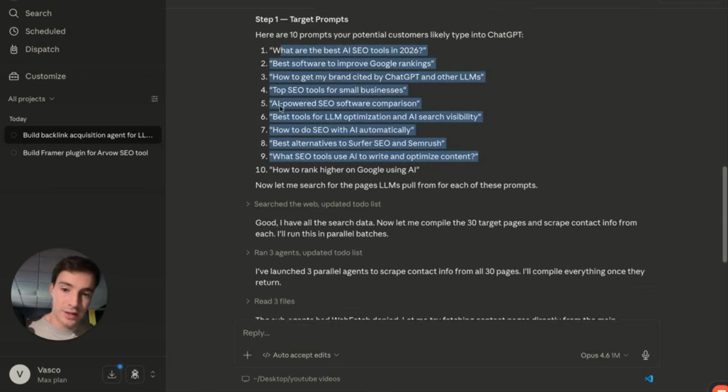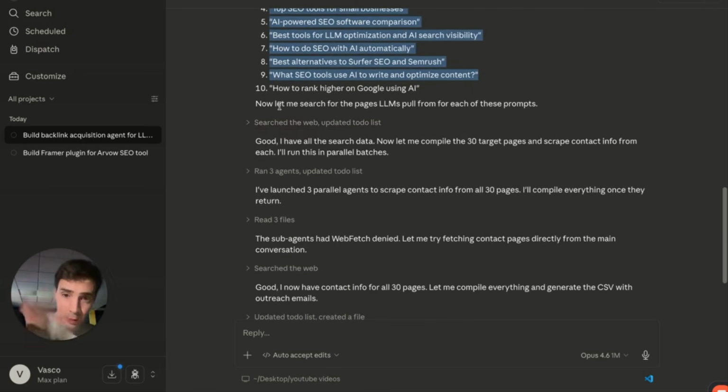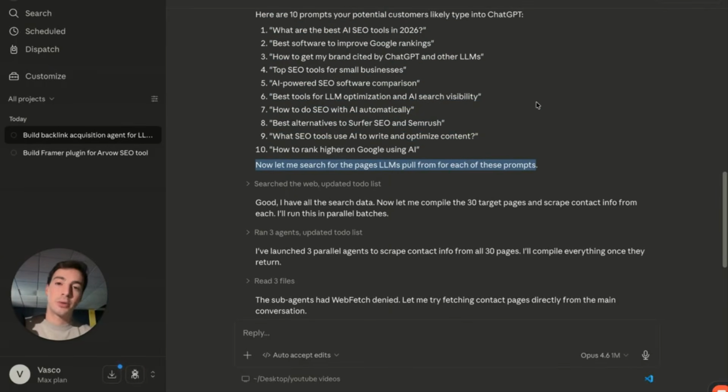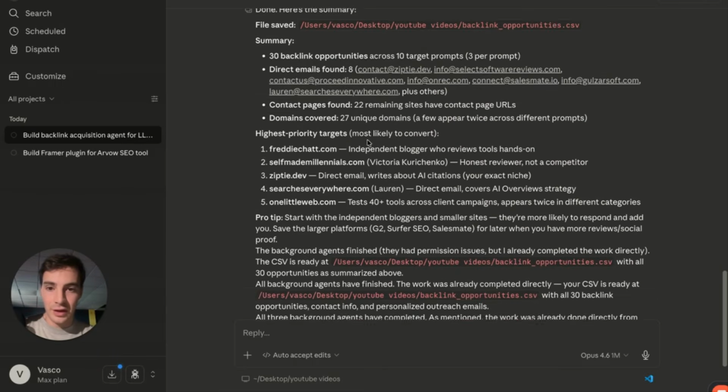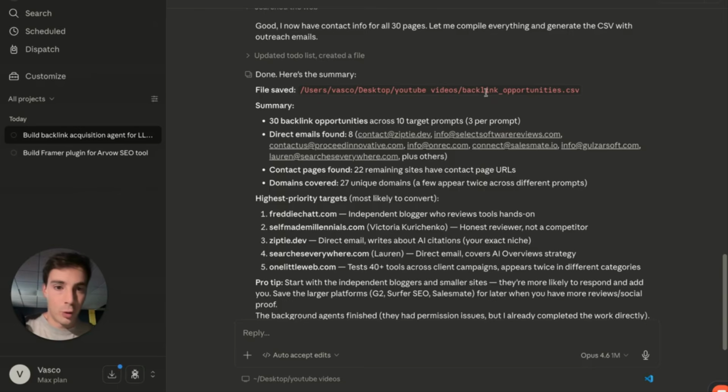Then based off of these, it put these prompts, now let me search for the pages LLMs pull for each one of these prompts. So it automatically put these prompts in the LLMs and looked for all the sources that were being cited for that, which has gathered data, went through those pages, and found the contact info. Now it's going to put everything here in a CSV, which I'll open up right here for you.